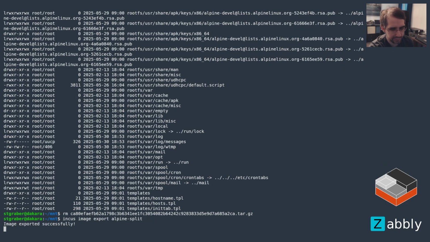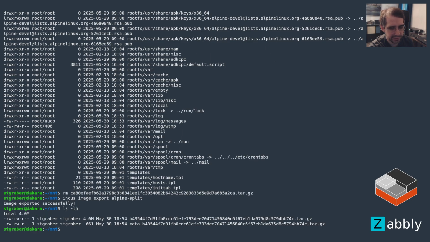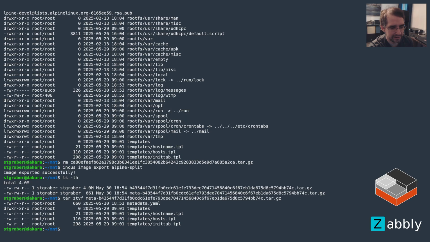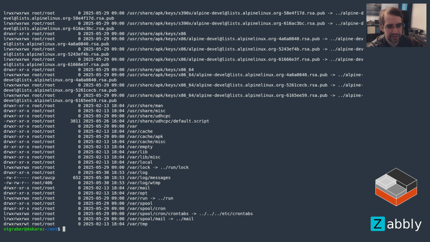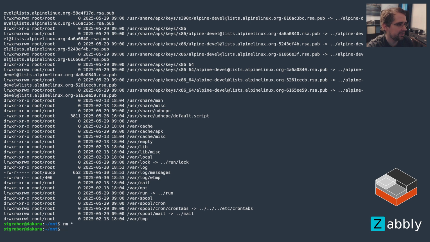export the split one instead. We get 2 files instead of 1. And if we look at the metadata, it only has the metadata, and then the other file has the entire root file system. So that's for that particular feature.